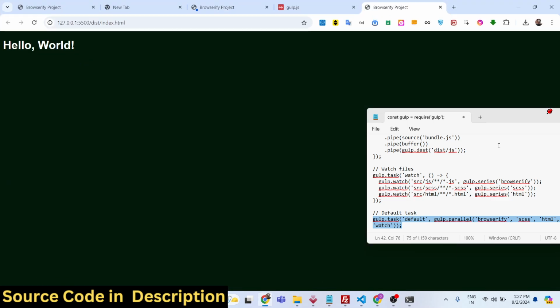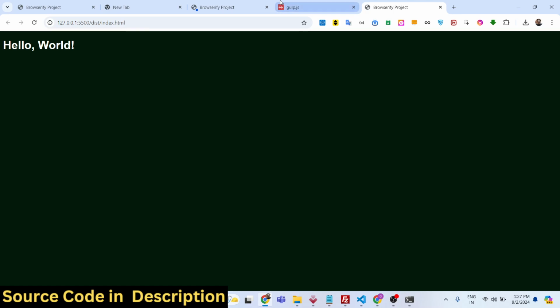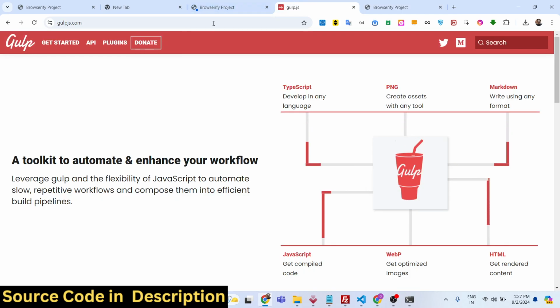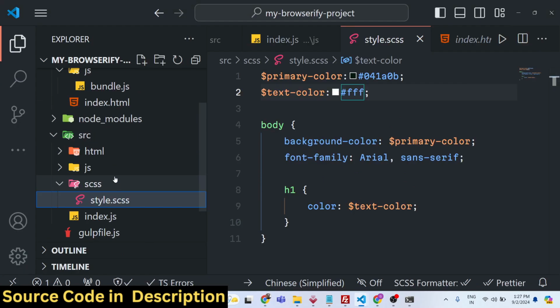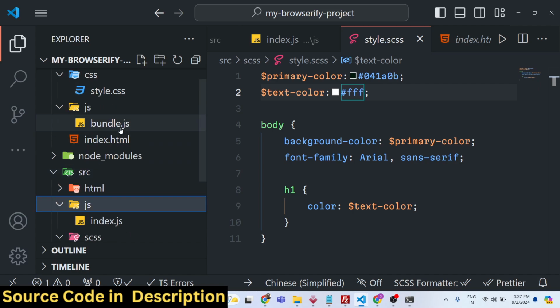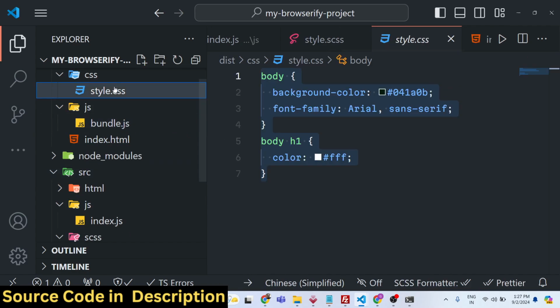So this is actually the workflow, guys. We understood how to use Gulp, Browserify and Babel, these three technologies together, to compile HTML, Sass, and JavaScript code into one single file, bundle.js, and compile the Sass into CSS.